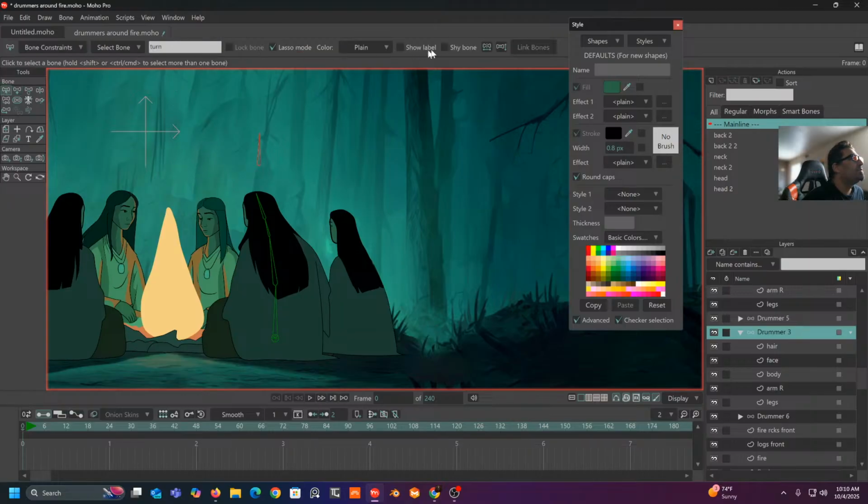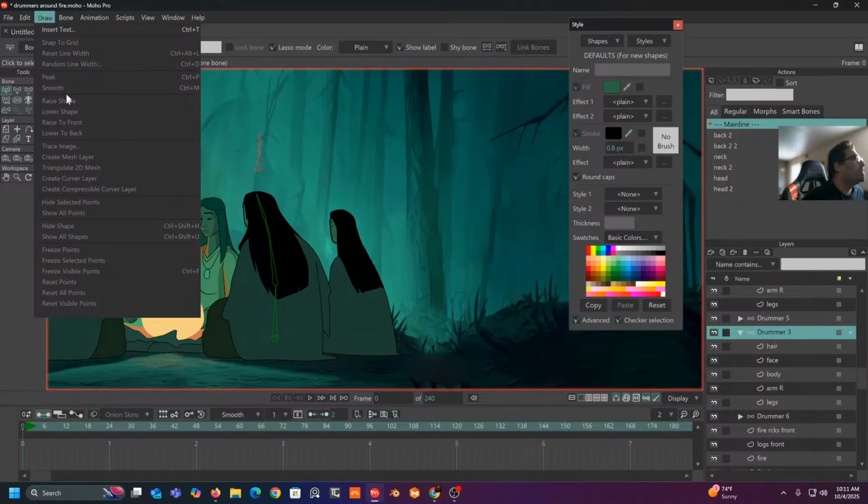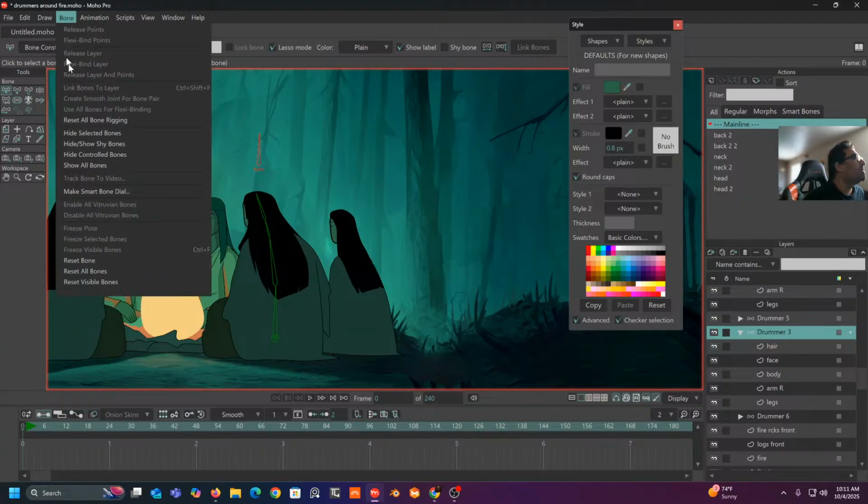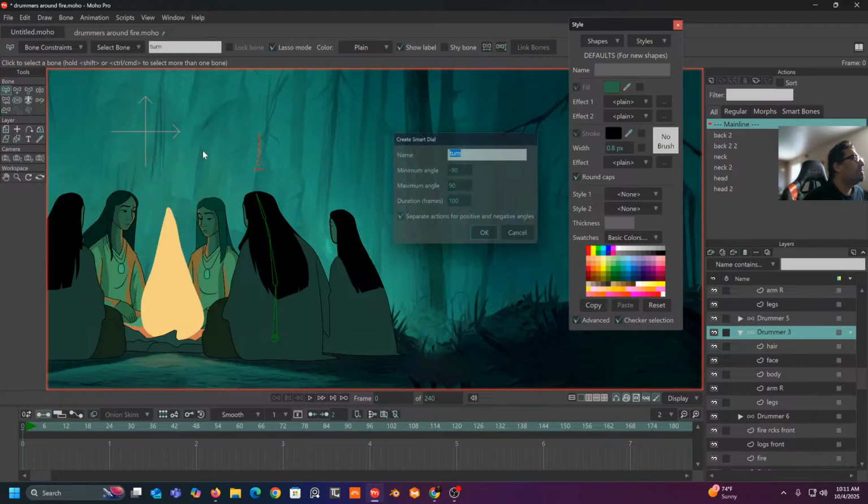So we're gonna actually turn on our label here now, so we can see that's what that's for, and create a smart bone dial here. Let me make sure that I am where I'm supposed to be. Yep, that's fine. This only needs to go 0 to 90, I think. I think that's the direction I want to turn in. We only need 48 frames for that, I think.